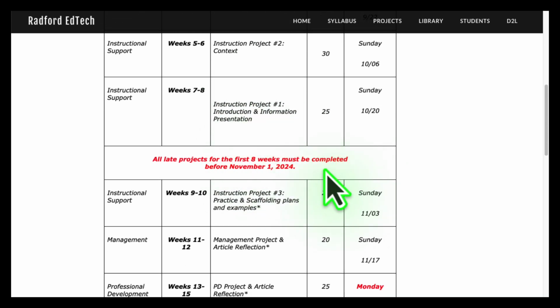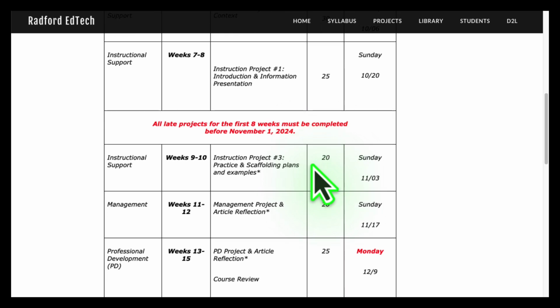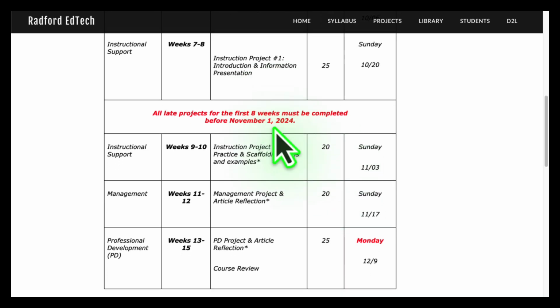I do want to point out that in the middle of the semester, once November 1st hits, everything from the first 8 weeks, even if you get behind, everything in the first 8 weeks is due by November 1st. If you have anything late in the first 8 weeks, I won't be grading any late work for the first 8 weeks after November 1st, unless I've already made arrangements with you because of life situations, travel, that sort of thing. So just keep that in mind.